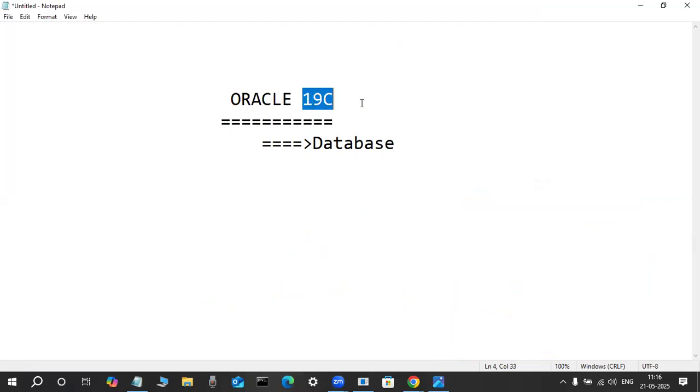Observe here, this is the database software. What is the purpose of this database software? It is used to store data permanently in secondary storage devices, in a hard disk. To store data permanently in secondary storage devices.